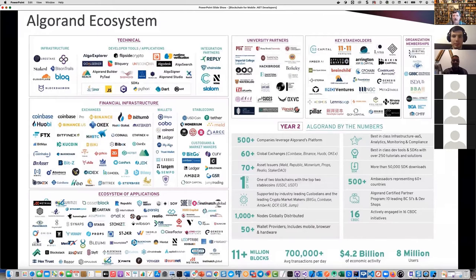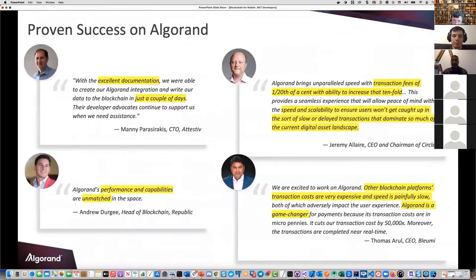So there are over 500 companies now on the Algorand platform, one of the three blockchains with the top two stablecoins, USDC and USDT, over 1,000 nodes, 500 plus ambassadors, lots on this slide.